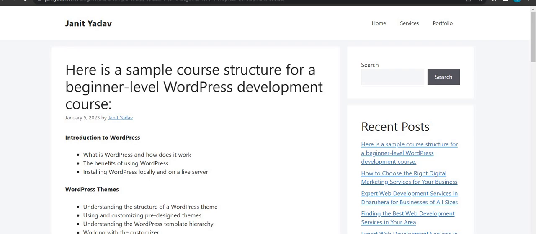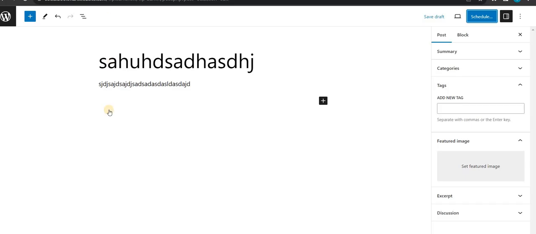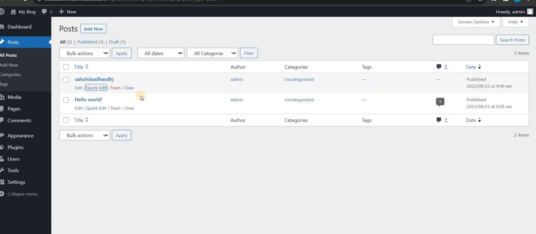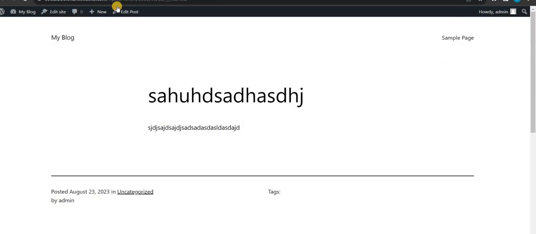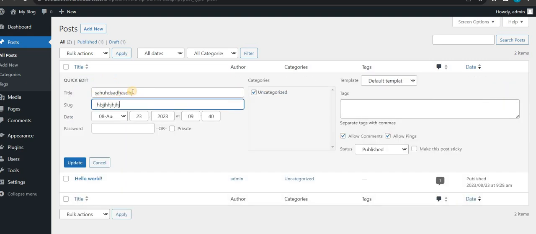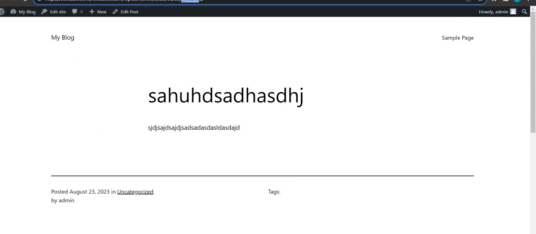Whatever we decide is the slug part. Suppose currently I'm publishing it. I am changing the status to publish, update. Now if I view this, it is showing slash trash. Okay, and I am changing that. We can also change the slug, and that we will discuss. So the slug also changes.